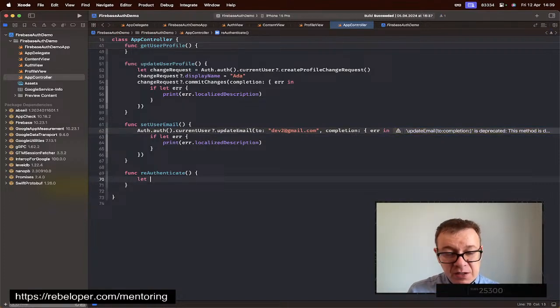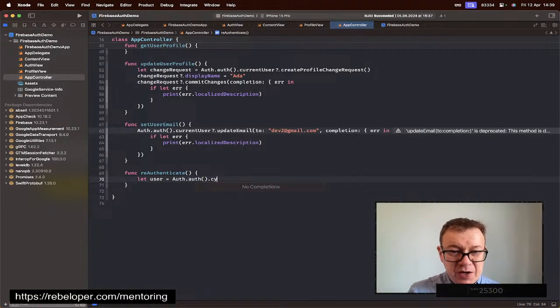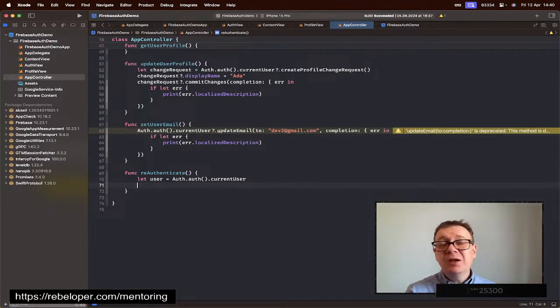So the user, you already might know because it's kind of the same thing, auth.currentUser. Okay, that's our user. Then we want to create the credentials. In this particular case, we are logged in or signed up with email and password. Therefore, we are going to use the email auth provider. You can use the Google auth provider, the Facebook auth provider, Apple auth provider. You know, just take a look at those too.